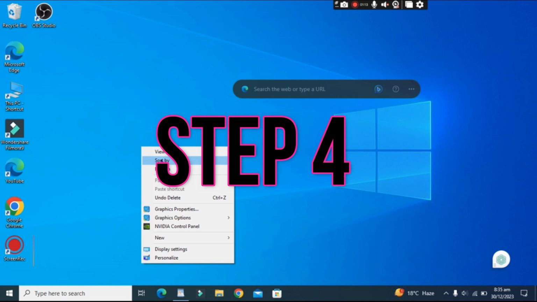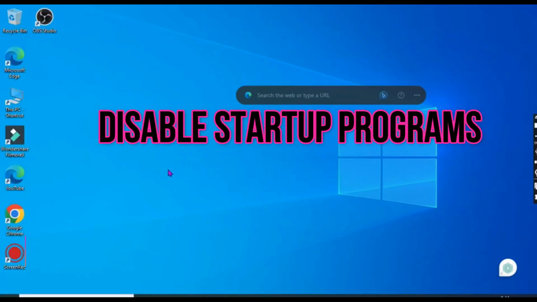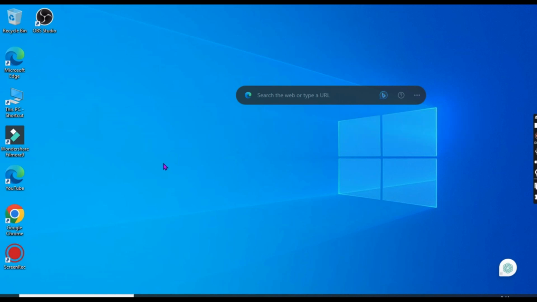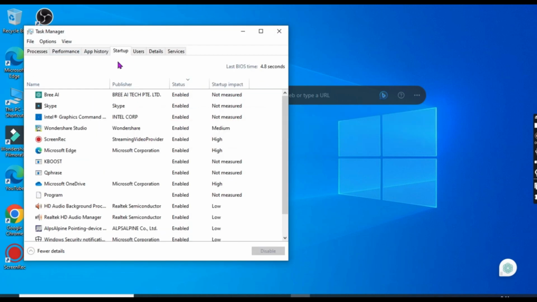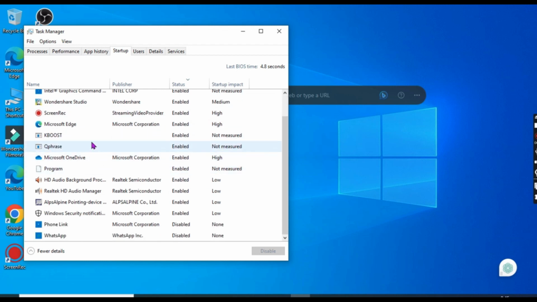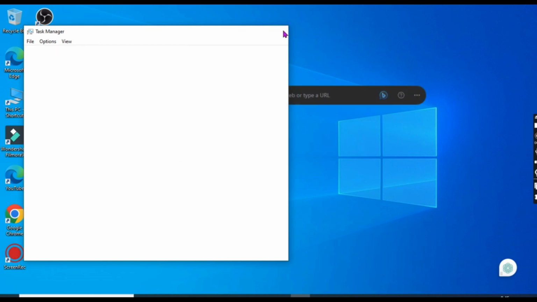Step 4. Disable startup programs. Startup programs can slow down your PC's performance, especially if they are not needed. To disable startup programs, press Ctrl+Alt+Delete on your keyboard and select Task Manager. From here, click on the Startup tab and disable any programs that are not essential.